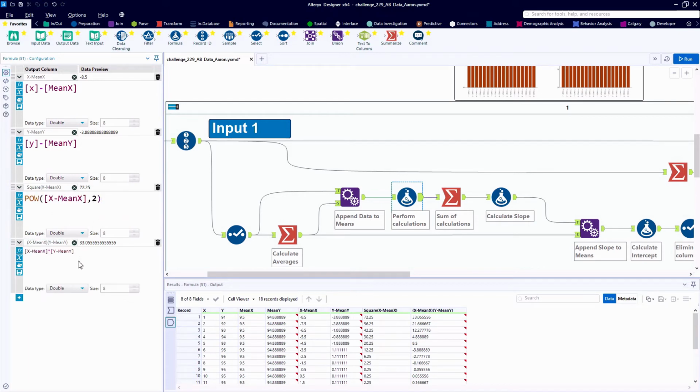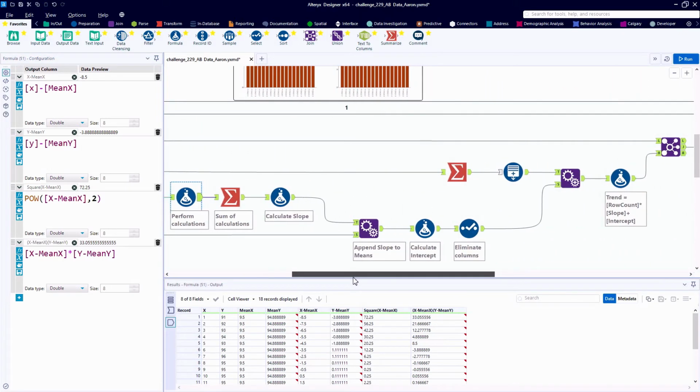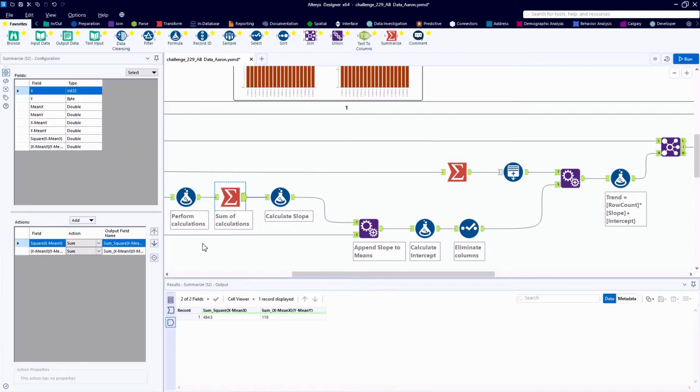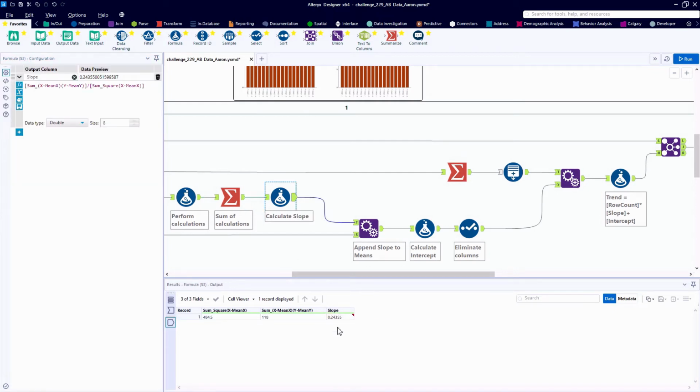So here in our formula tool, we're taking X minus the mean of X for each of our 18 data points, Y minus the mean of Y. We're squaring the difference. And then using our summarize tool to take those two new fields and sum the squares together. After using the summarize tool to come up with the sum of our squares, we're just using another formula tool to calculate the slope, or the m value in our equation. And once we have that data point, we're appending it back to the main data table.